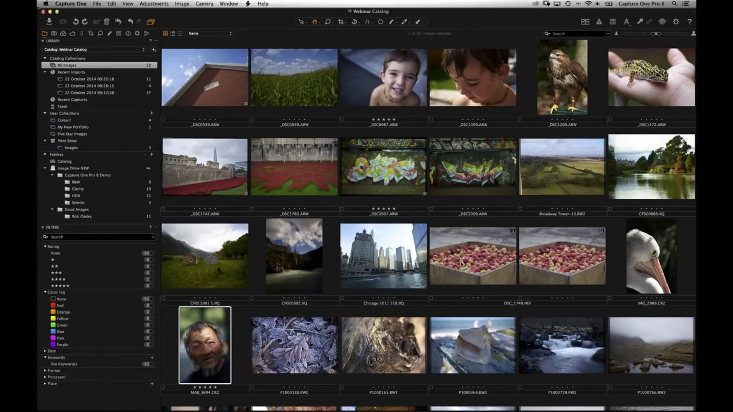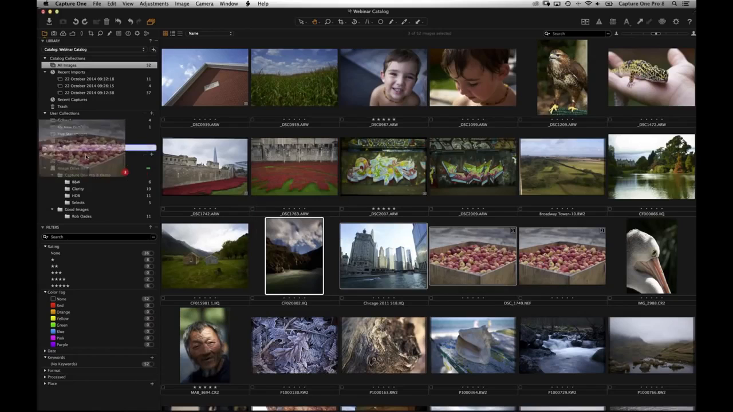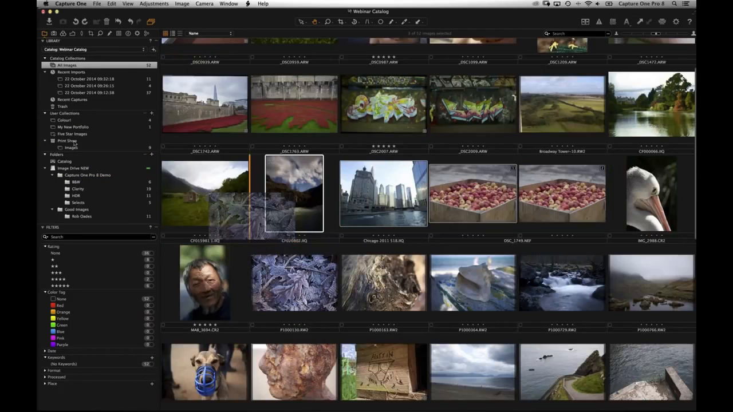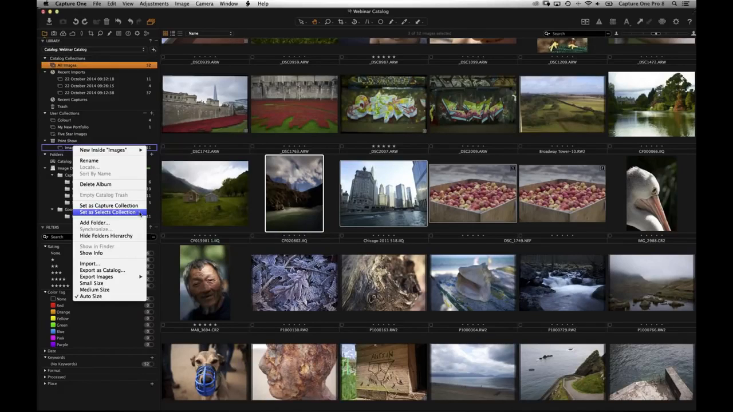You can do single drags. You could do a shift click and drag like so. There's other ways to do this. For example, if I right click on it, I can actually call it the selects collection. So I think in Lightroom you have something called the quick collection. This is kind of similar, but a little bit more powerful, just involves a bit more setup.